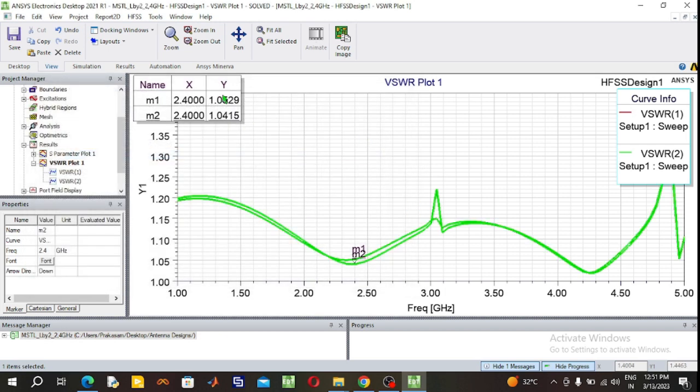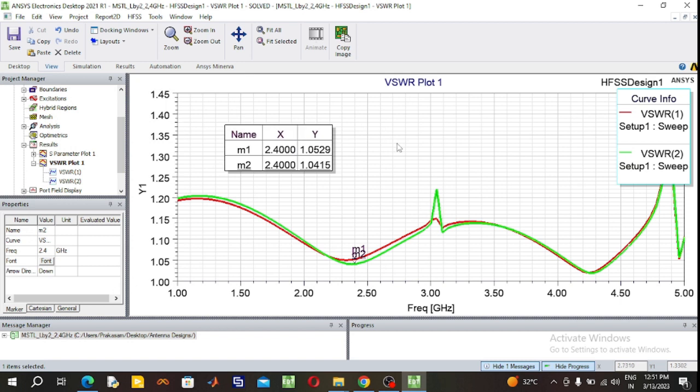So at 2.4 GHz operating frequency, the VSWR value is 1.05 and 1.04. So this is very good value. So lambda by 2 microstrip transmission line is successfully designed and simulated at 2.4 GHz operating frequency with FR4 substrate. Next, observe the far field radiation patterns.